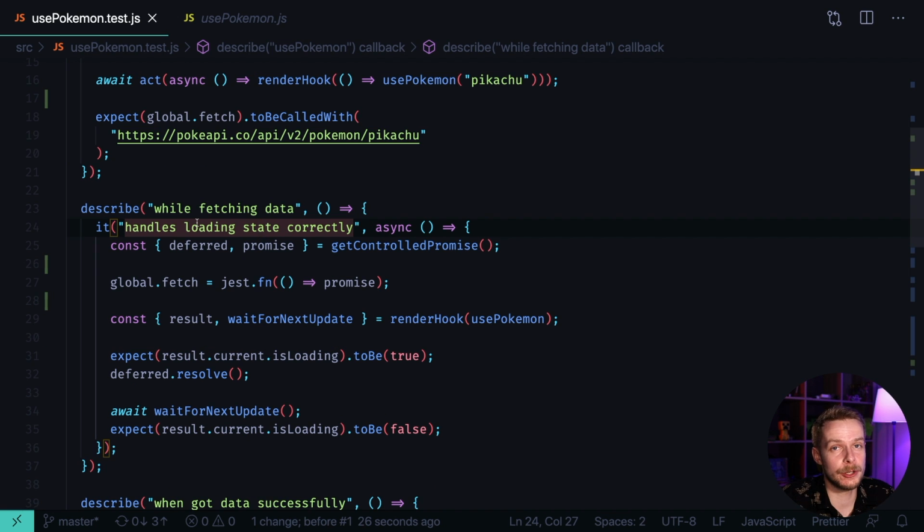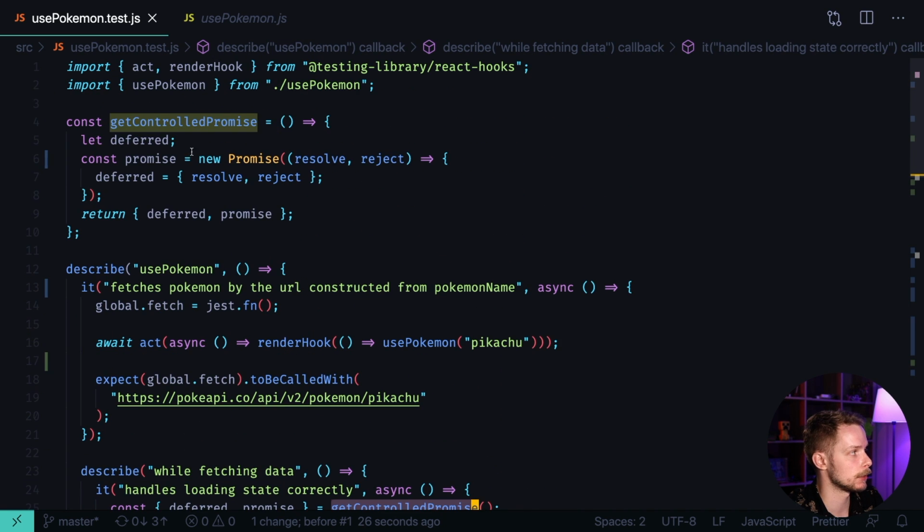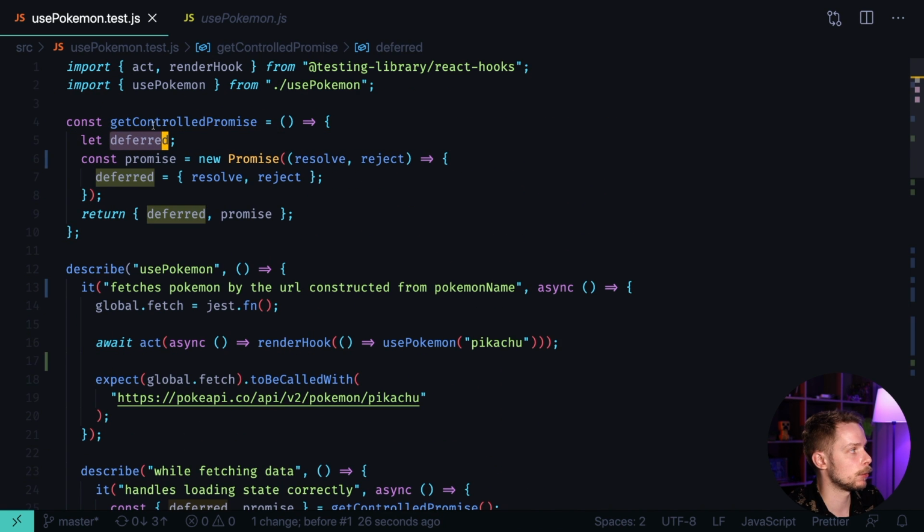So, while we're fetching the data, we want the isLoading field to be true. How do we test it? To do this, I had to create a function that returns a modified promise. We create the deferred object that will hold the resolve and reject functions from the promise instance.